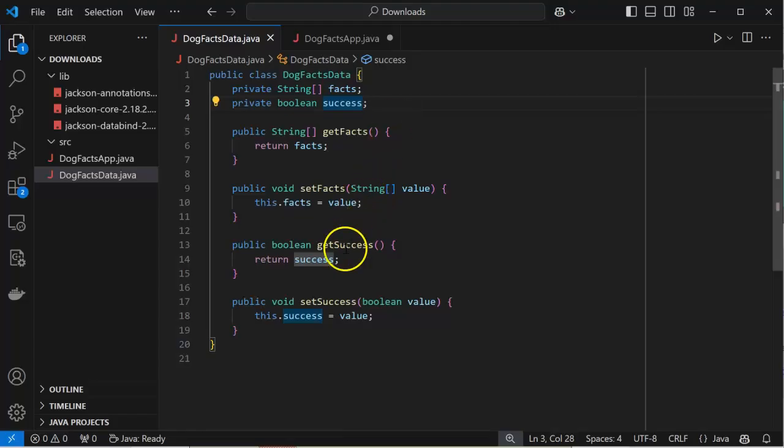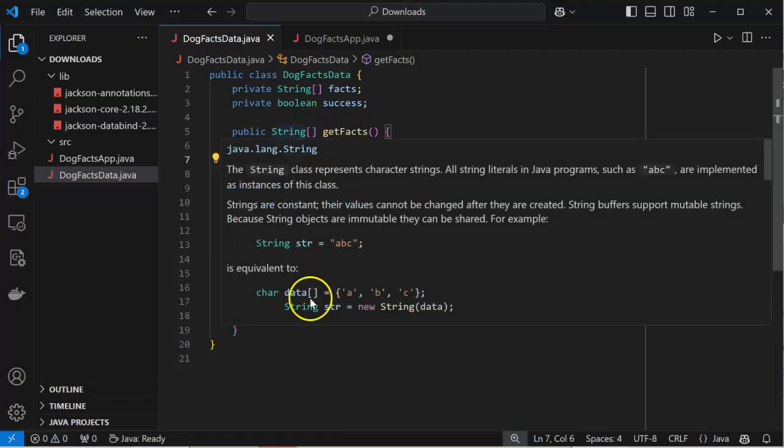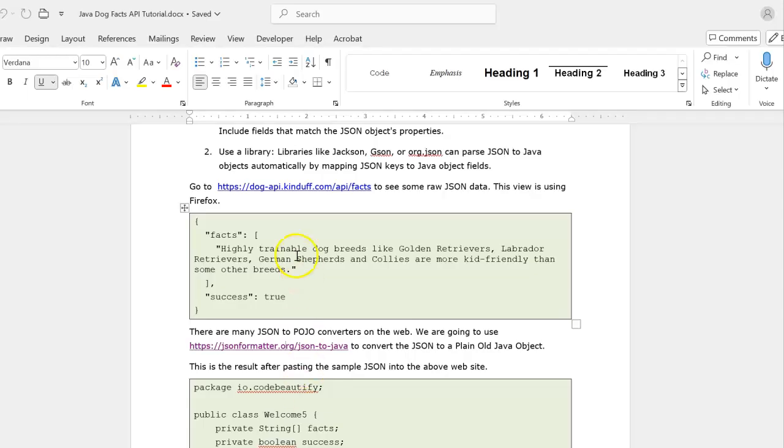But we don't have to get it. We just want to get the facts. So when the Jackson parser brings in the JSON, it uses the set to set the information into the object, and then when we retrieve it to display it, we use get to get it out of it. So why is this an array? Well, because even though there's one part of it, this is a list in Python, which converts to an array in Java.